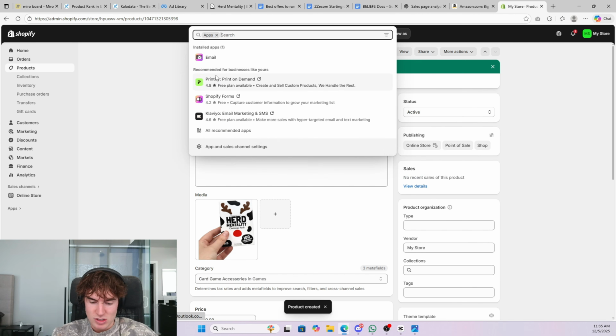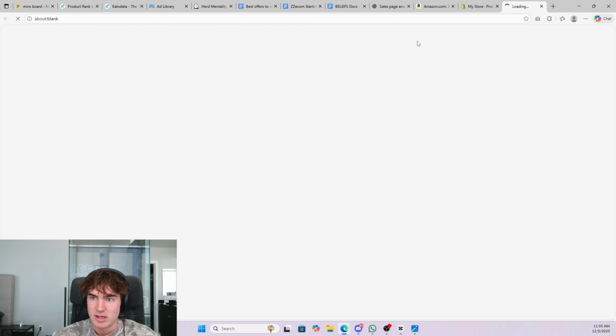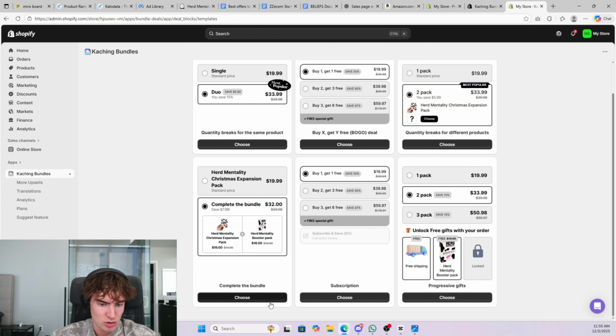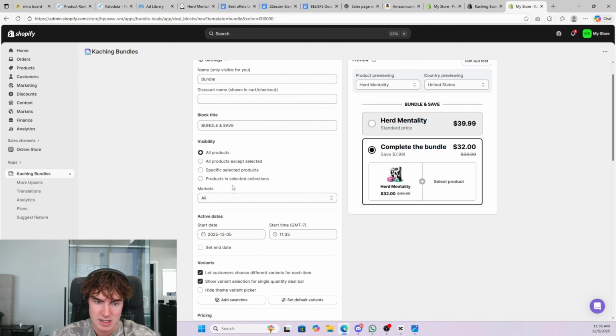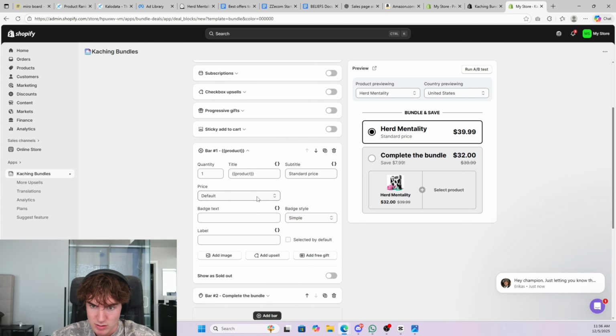And what we're going to be using for our bundles is Kaching. So Kaching's the best thing for bundling. Just makes everything super simple, super good. Going to have to install that real quick. And then we're going to choose the just complete the bundle, because that's what I'm about to be running, a bundle pack. So we have the main product right here.